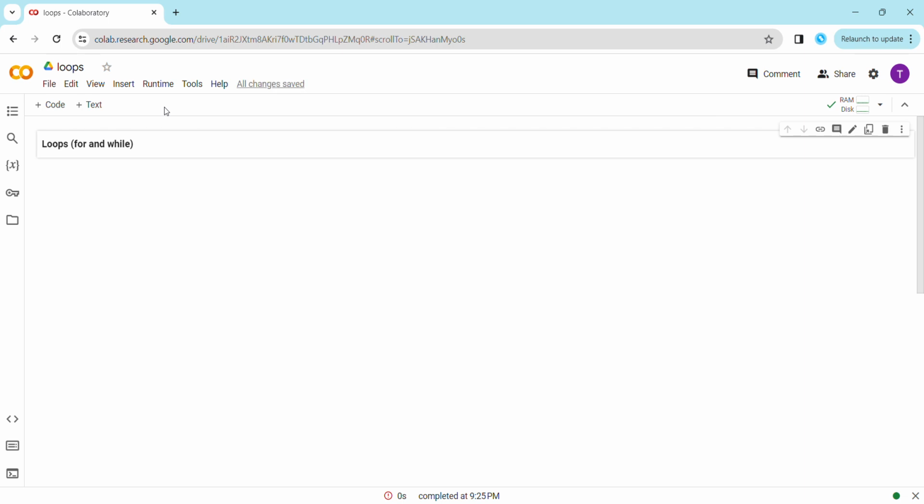Loops are important in coding as they help to execute a block of code repeatedly. There are many situations in which a piece of code will have to be used over and over again, but it's extremely tiring to write the same line of code multiple times.